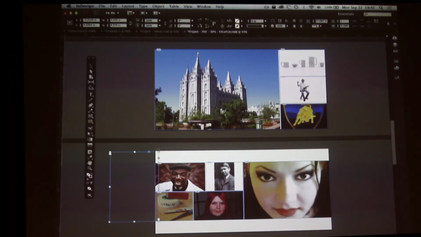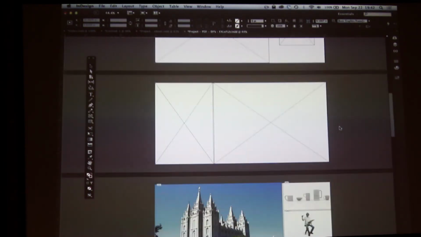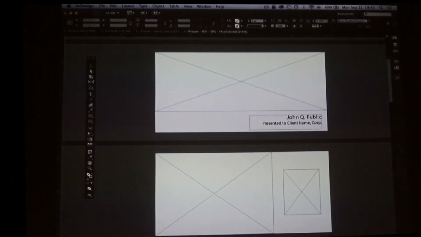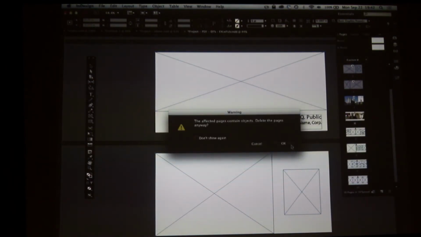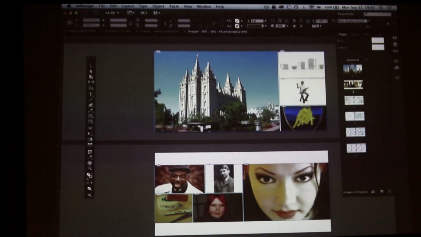Oh, whoops. Oh, because let me unlink it. There we go. Or I can take this. Let me trash these pages. Is this a canned layout template?